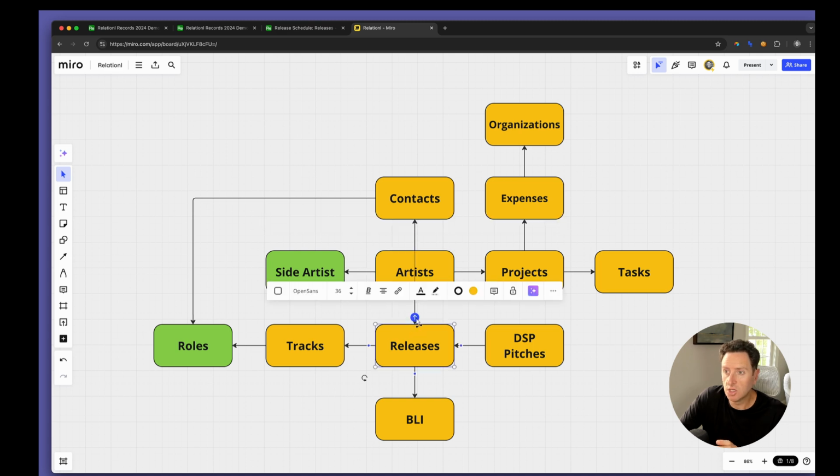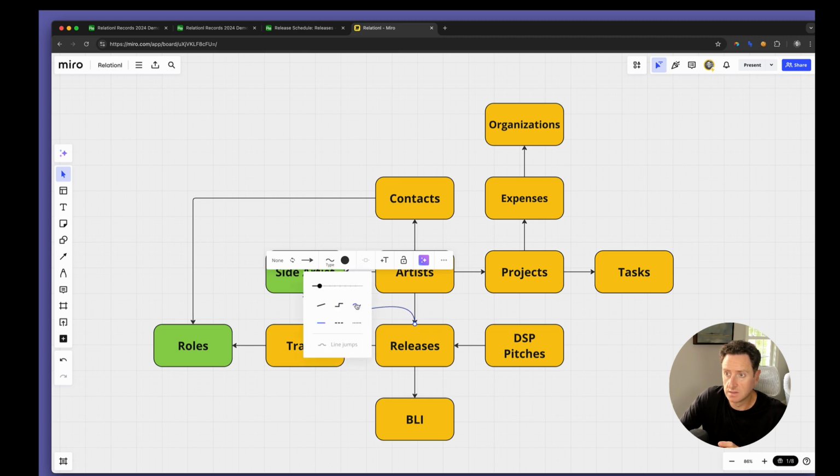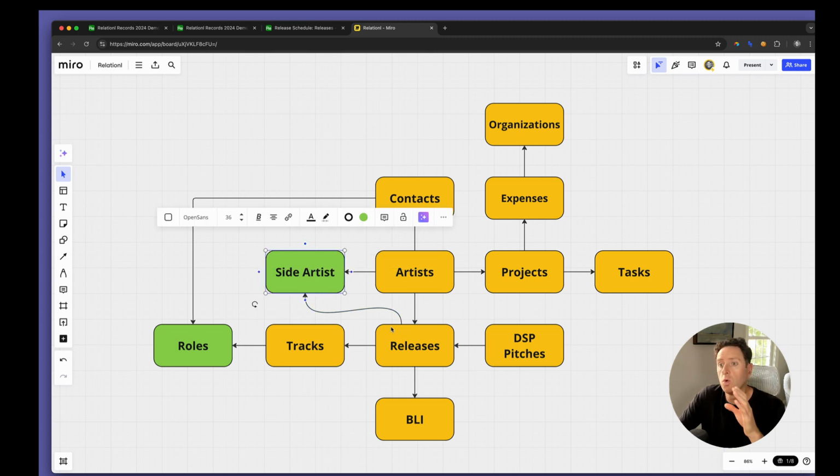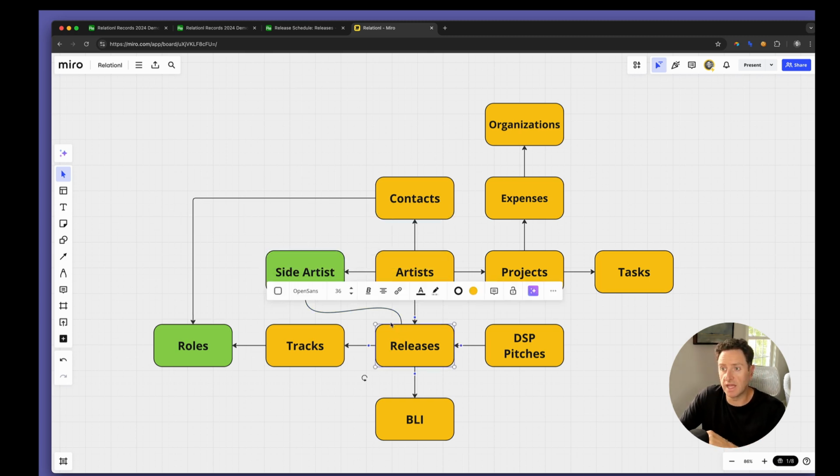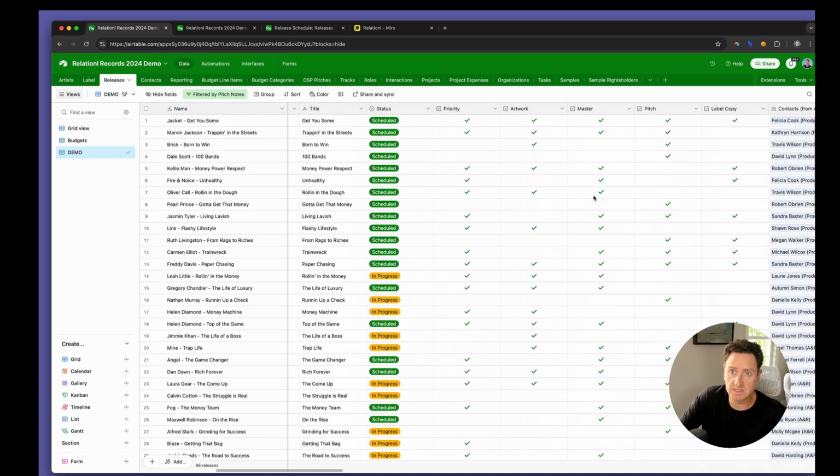Same thing with releases. One release could have many side artists, but one side artist only has one release. Again, no arrow on this side of the relationship. Let's get right into the data layer of Airtable to see how we're going to express this.